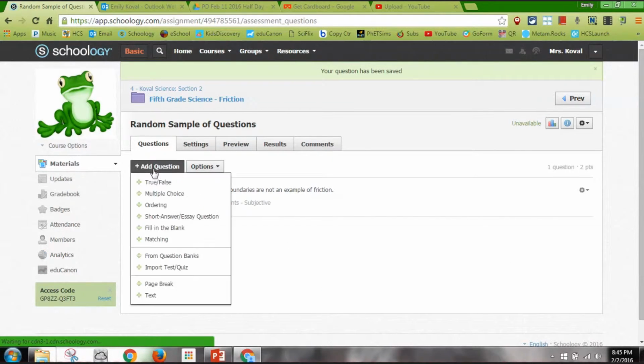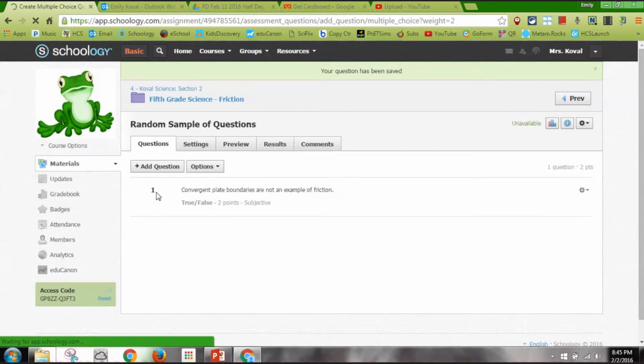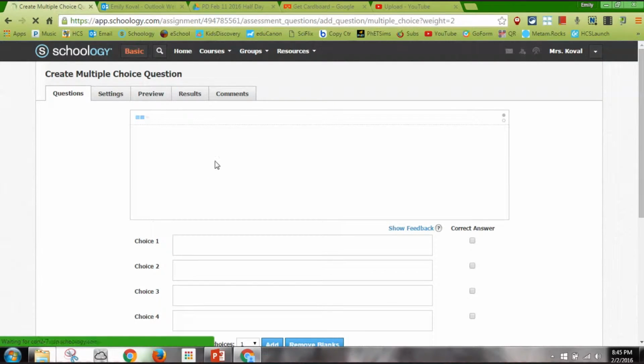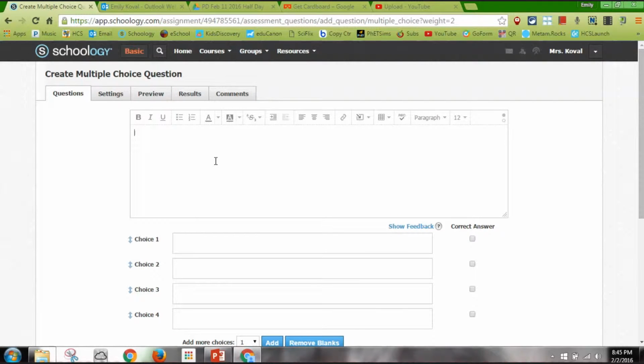So the next type of question would be multiple choice. You know, very familiar with these. So I might say, what process is not an example of forming a sedimentary rock? All right, obviously not all of this is pertaining to friction. So I could say solidification, weathering, erosion, deposition.